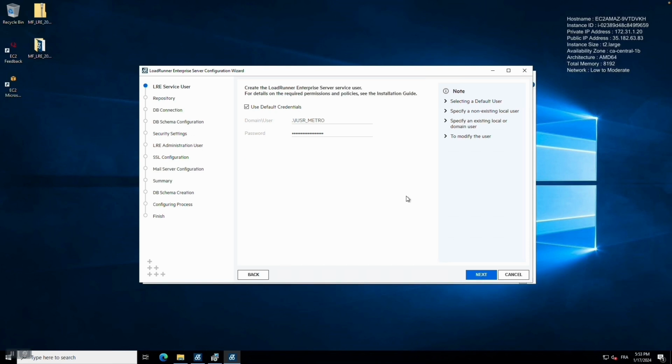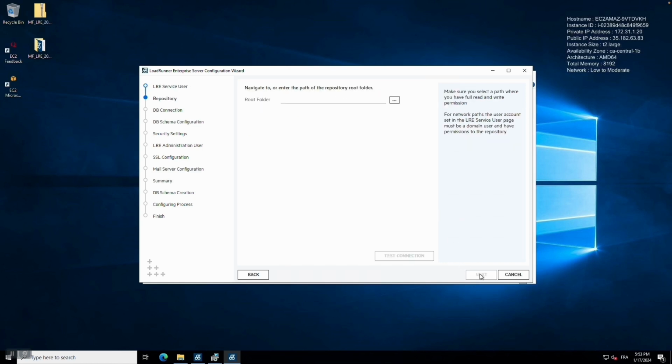We're not even done. So here, the IUSR Metro, I'm not using default credentials. I'm entering the user I want. It could be any other user. I just like to use IUSR Metro. I put in my password. I don't have to go back and reconfigure all of that, so I really like that.